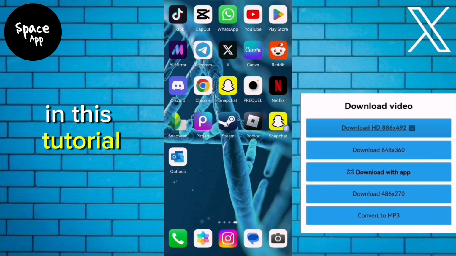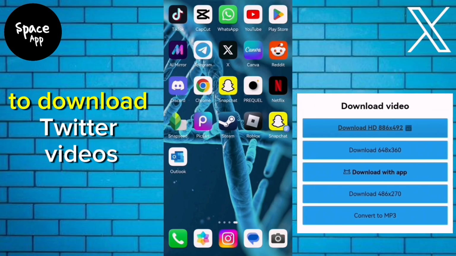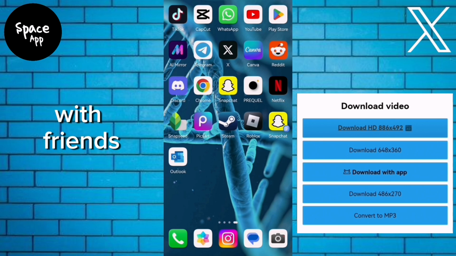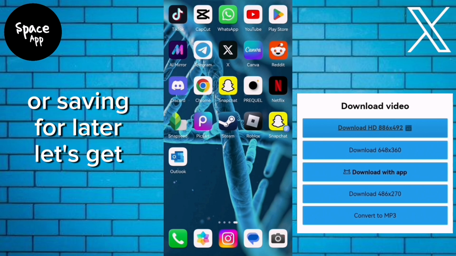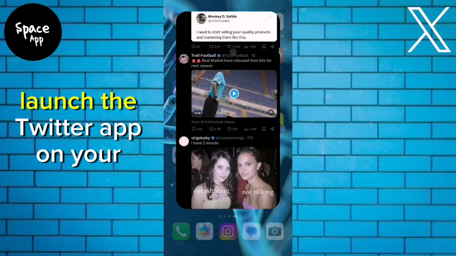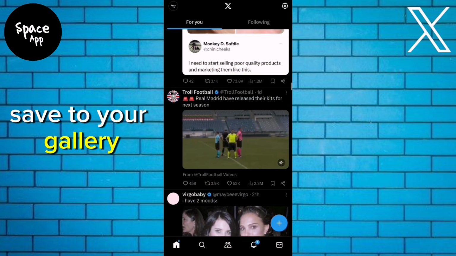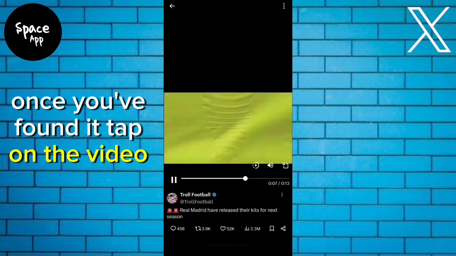In this tutorial, we'll guide you through the simple steps to download Twitter videos directly to your photo gallery, whether it's for sharing with friends or saving for later. Let's get started. Launch the Twitter app on your device and locate the video you wish to save to your gallery. Once you've found it, tap on the video to open it.